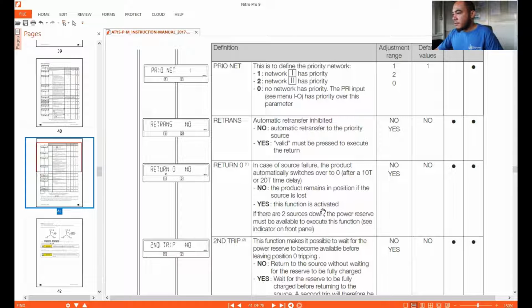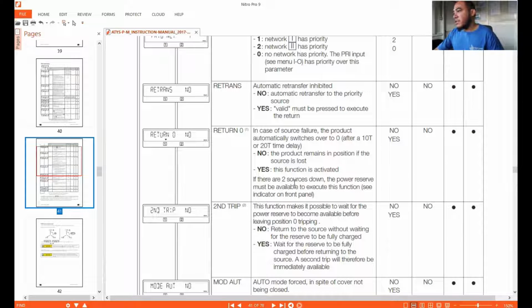Okay, so if you have to change that one, you just press either no, the product remains in position when the source is lost, or yes, the function will be activated if there is a source number 2, whatever the reserve in your controller. So whatever the case, if there is some commercial or the generator is active, it will switch on there if you manually override it.